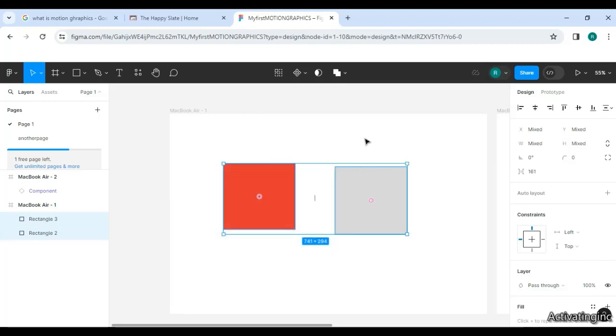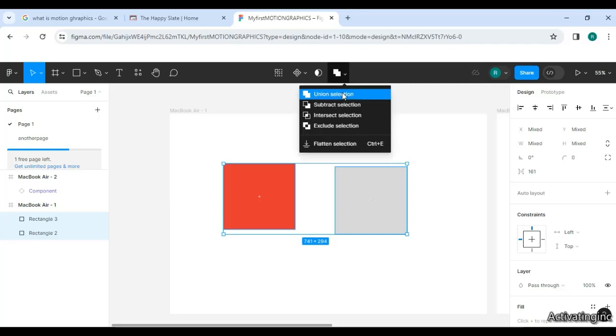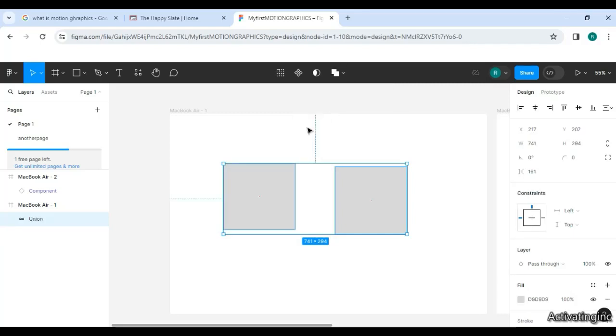So again select this. This is boolean operation. Boolean operations are when there are two things, so you could do union selection. Now these two are union. See, from MacBook Air 1 there are two things, 1 and 2, but now it is union. So this is how.